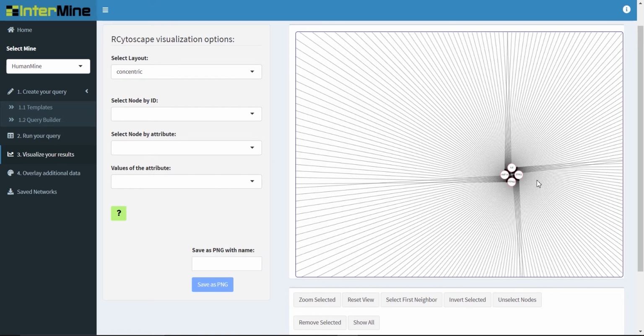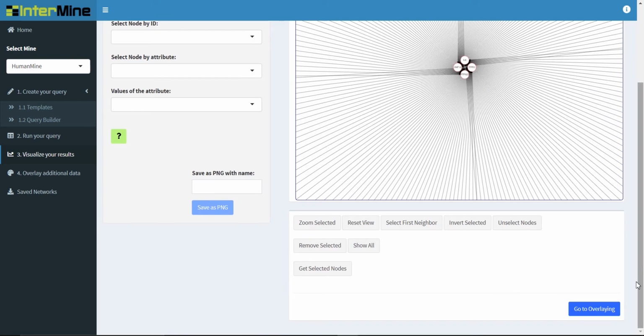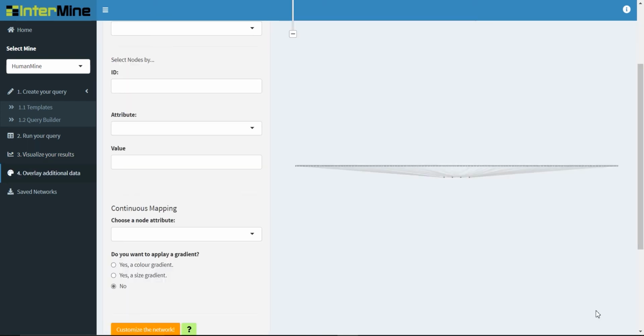Moving to the Overlay Additional Data tab, there we are going to choose the node attribute expression score to apply a size gradient.